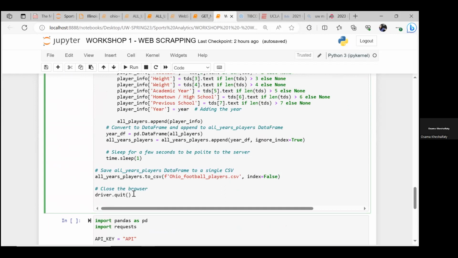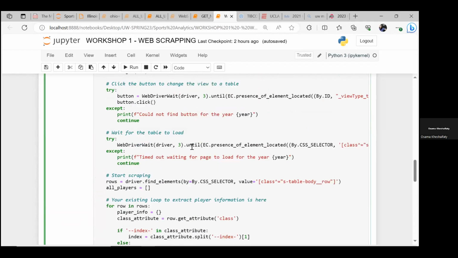We close the driver. Make sure after you run any web driver, you quit it, or put driver.quit, so you can close it. It doesn't say running for the next command. So let's try what this looks like. I'm going to run it right now, and we're going to see what it looks like.